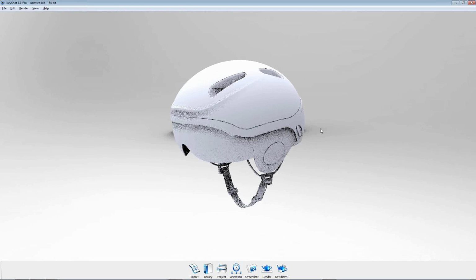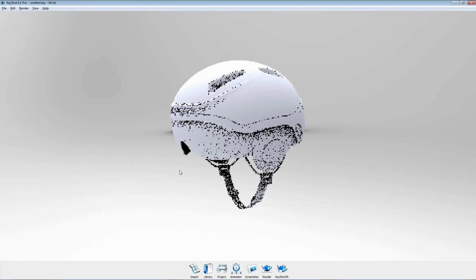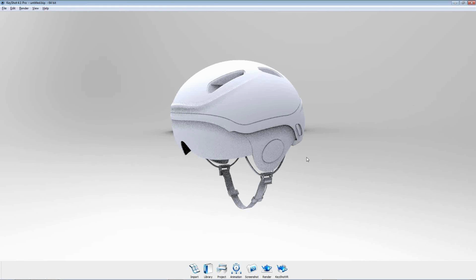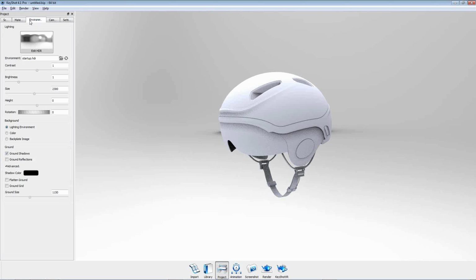So as you can see, we have our shadow cutting through, and that's because I did import it at the keep original location. But in this case it's okay because I'll be disabling the ground shadows, as the helmet would just be floating in air. So let's go ahead and do that. Go to our Environments tab and just disable the ground shadows.